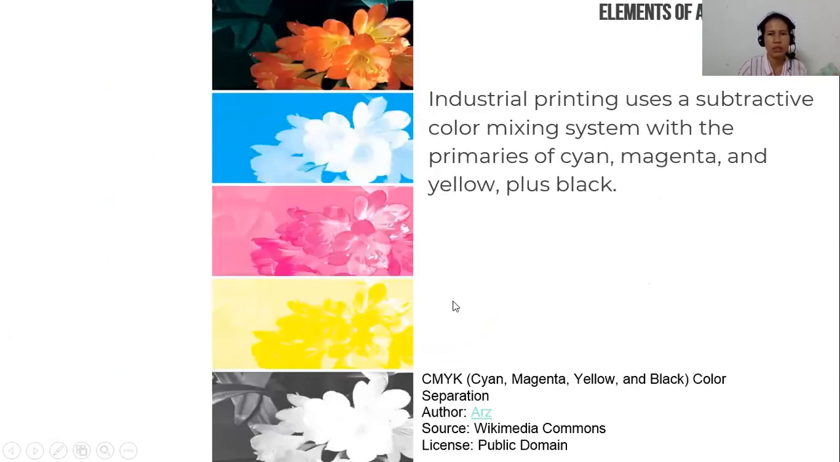So this is an example of using color in industrial printing na kung saan nagkakaroon ng subtractive color mixing system. So yun nga, 'di ba? Nawawala na yung talagang pinakabright ng kulay at nagkakaroon na siya ng iba't ibang resulta. So usually ito yung ginagamit sa computer, no. Meron tayong cyan, magenta, yellow, and then black.